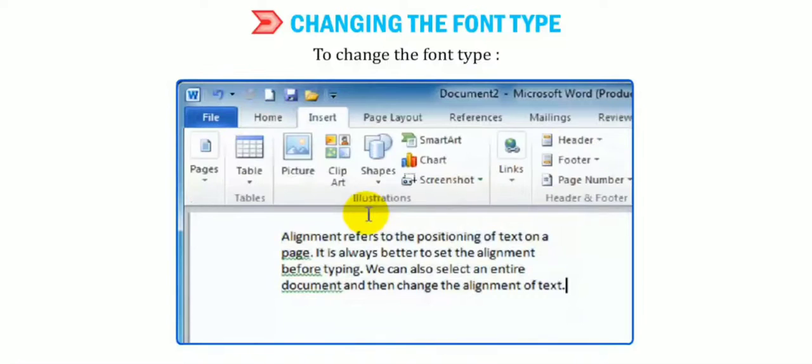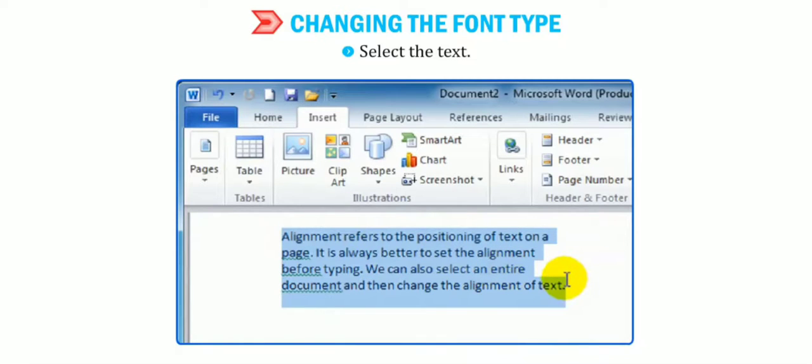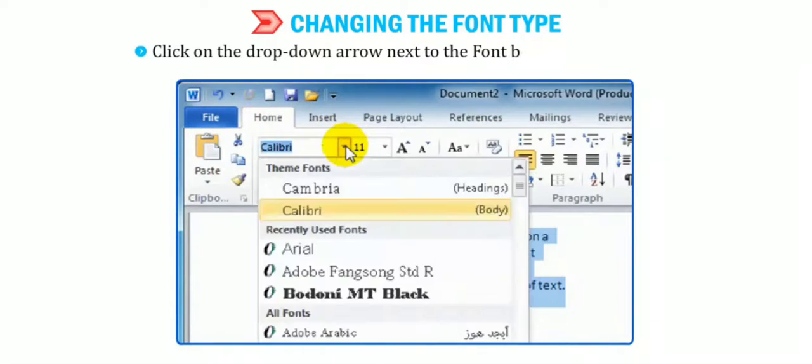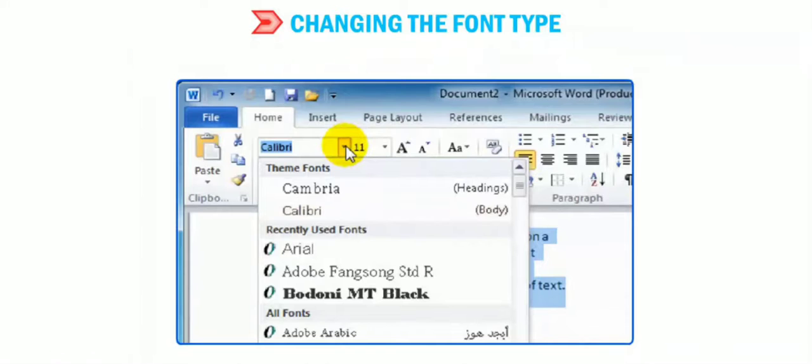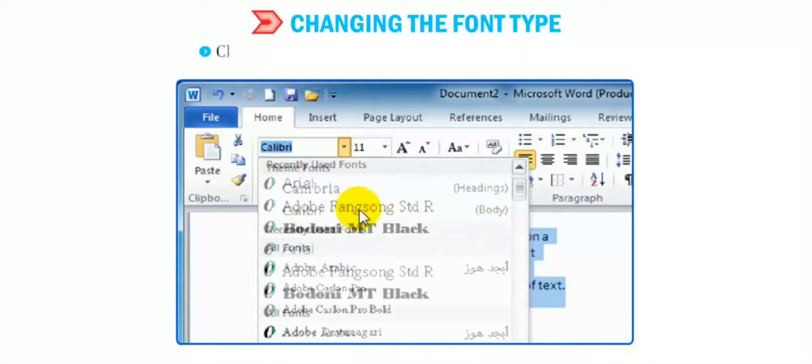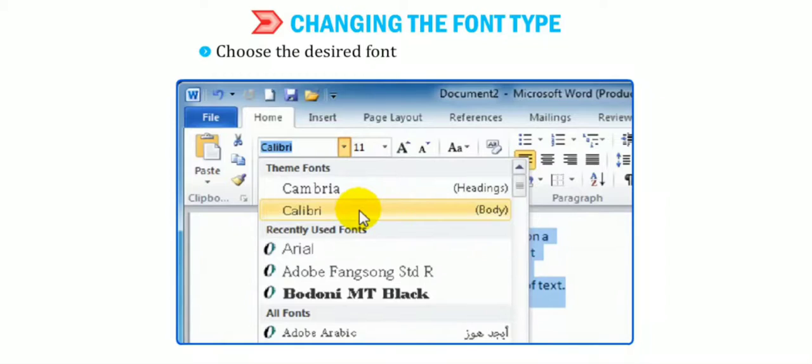But if you want to change the font type, first of all, select the text. Now, click on the Home tab. Click on the drop-down arrow next to the font box in the font group, as shown in figure. A list of fonts appears. Choose the desired font from the displayed font list and observe the change.